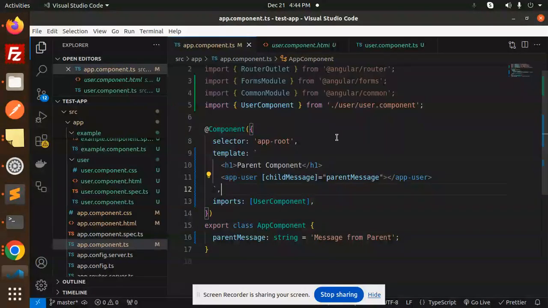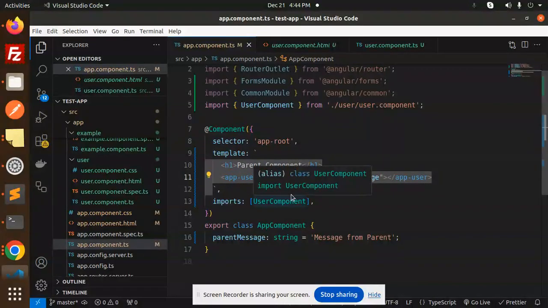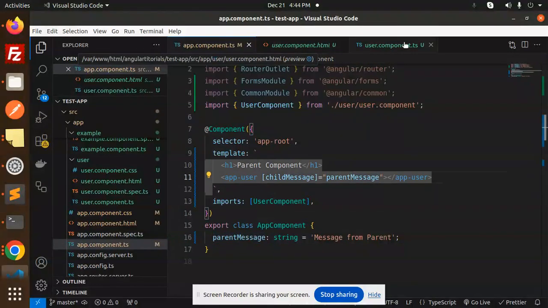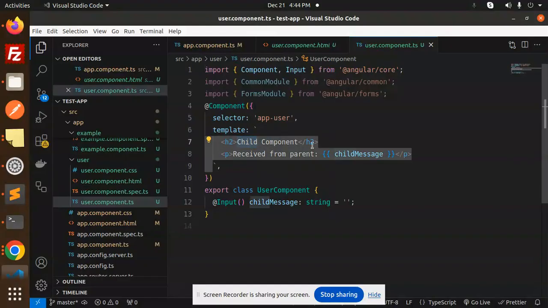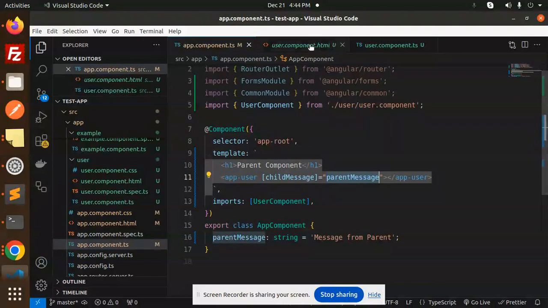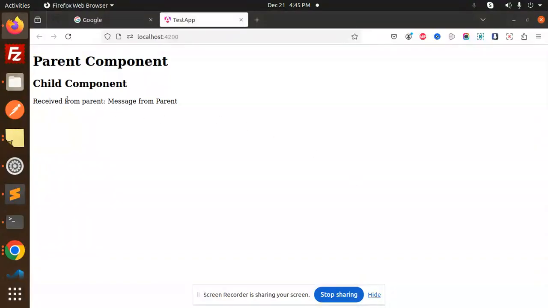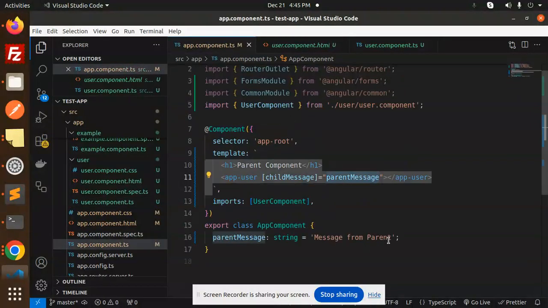the parent component will first be rendered, then we have the child component. This is our property binding with childMessage, and this is the message that comes from the parent. When I go to my user component, this template will render, and what data will it render? The childMessage, which is currently empty. How does it receive it? I'm calling this in our component with childMessage using the input decorator. So it is received from the parent, a message from the parent. Whatever I write in our app component will come through.